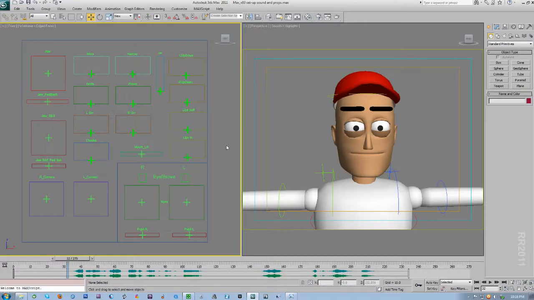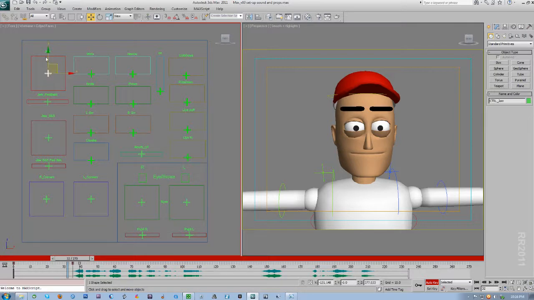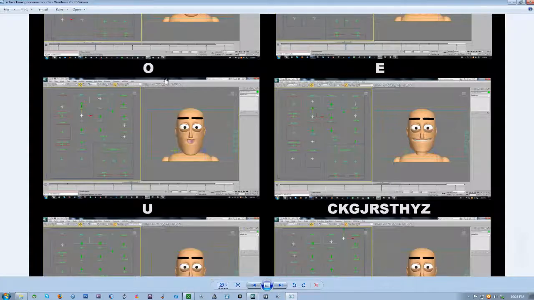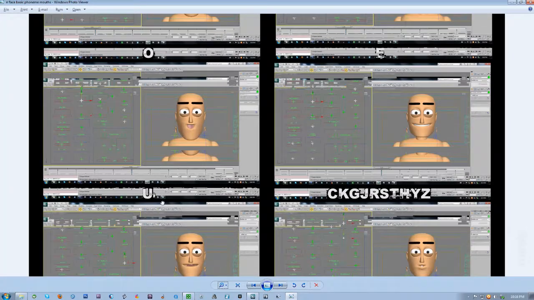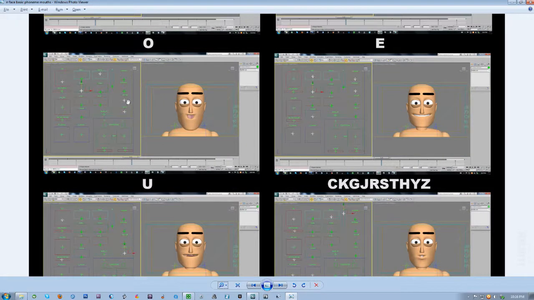So at that point, with auto key on, I'll select the crosshair and move it to get the mouth shape. So I'll move various crosshairs to get the mouth shape that I need. So I'm going to refer to this phoneme sheet here. Some narrowing, so I'll do that. So "you", a little bit of a puff and lips in.